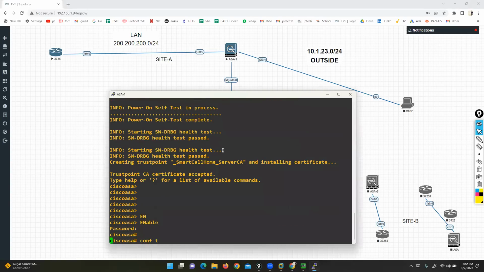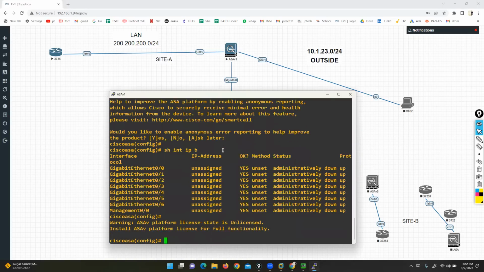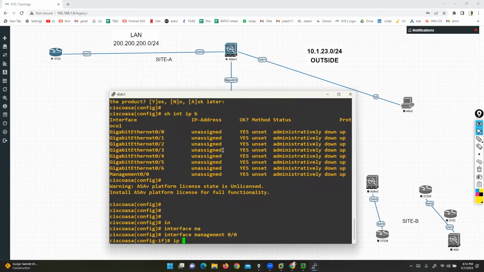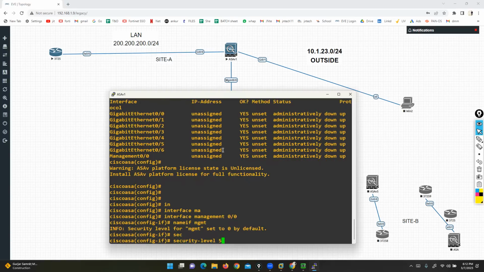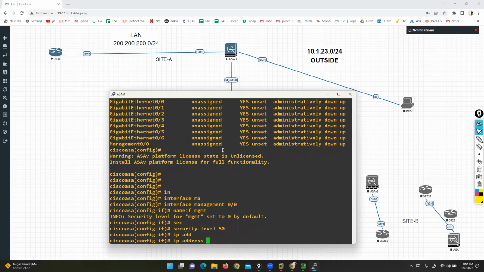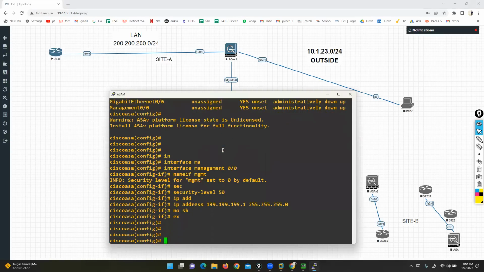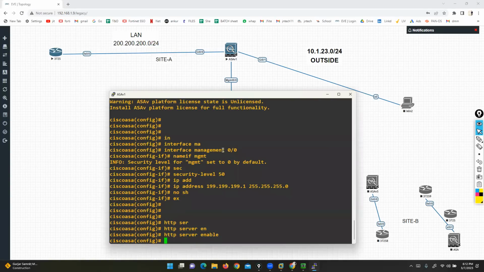This we can configure through the graphical page. Show interface IP brief. So let's configure. Interface management port, nameif MGMT, security level 50, IP address 199.199.199.1 mask, no shutdown, HTTP server. This management port can also be configured in ASDM, right?